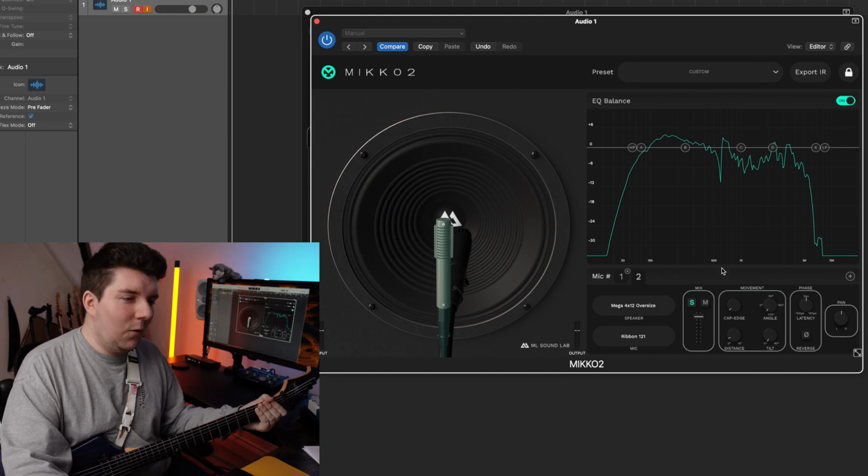Now we can double click it again, or use this S button to unsolo it and hear it in tandem with the 57.